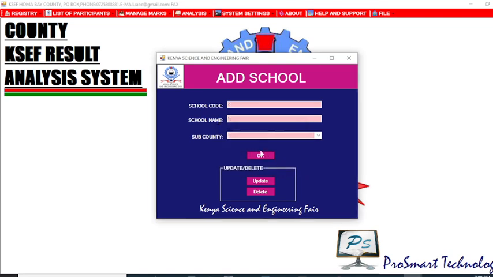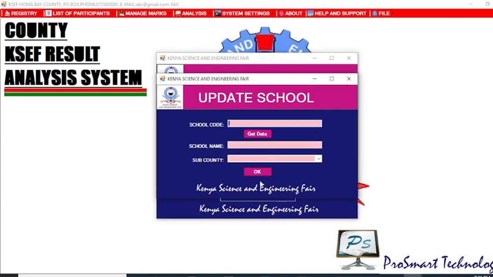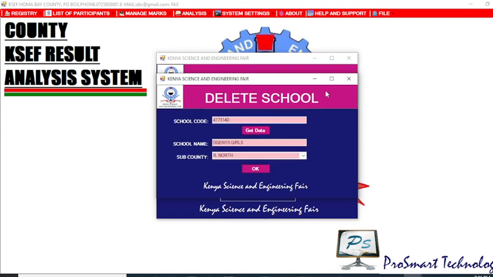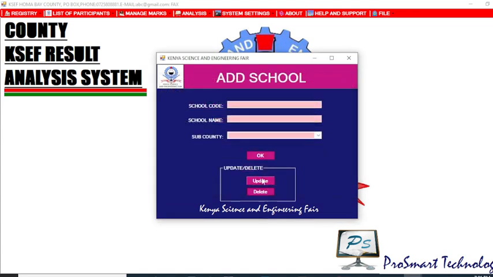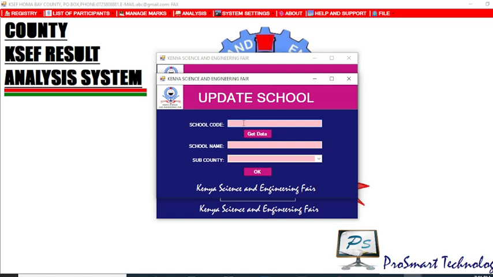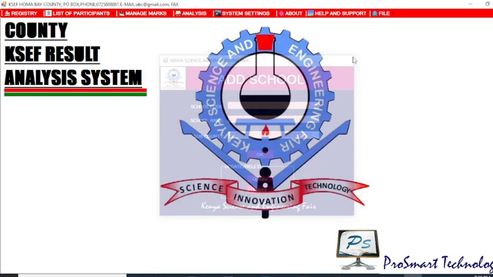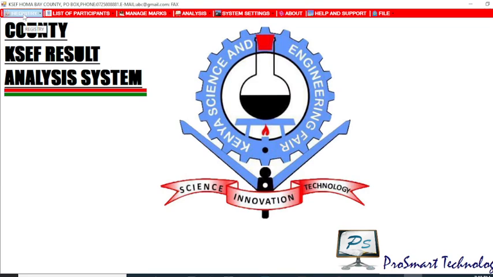Then you put OK. If you want to update, I wanted to update the school that I just added. It's 417314. Is it 02? Alright, it's 02. I was putting 01. If you want to update that, you can change the name. If you want to change the sub-county, maybe you gave it a wrong sub-county, you can do it here, then you put OK. That's how you'll be adding schools who are going to compete at the county level.